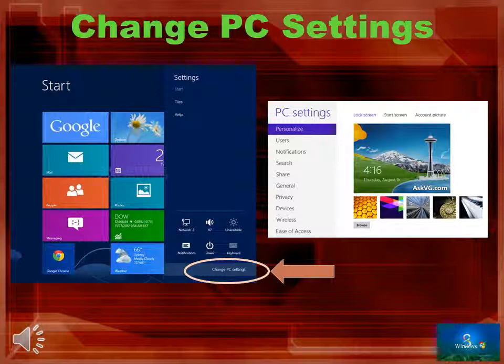And that's going to be personalize, notifications, search, share, general, privacy, devices, wireless, ease of access. And again, you can see within that second part of that settings, because it's split, you can see that little line in the left-hand picture kind of splitting your settings from the bottom part. That's going to also be where you're going to connect to the Wi-Fi area. And you can see that one there that says Network 2, and there's like a picture of a monitor.